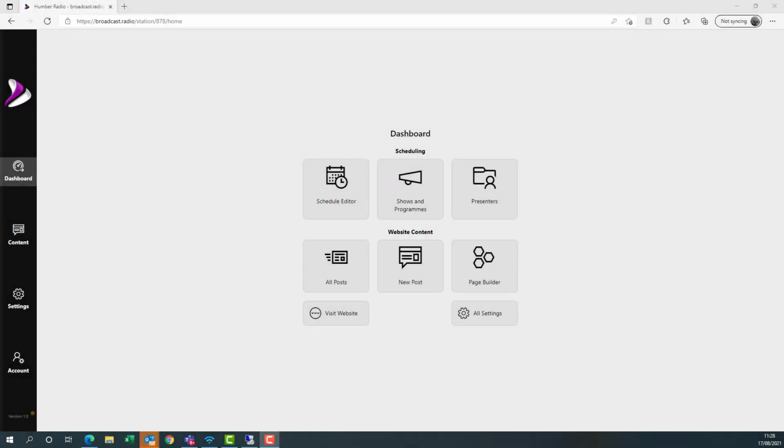If you have multiple stations set up on broadcast.radio, then you would first have to pick which station you wanted to edit, but we'll assume that this is the first or only station you're going into, in which case the first thing you'll see will be the dashboard screen, as you can see here.